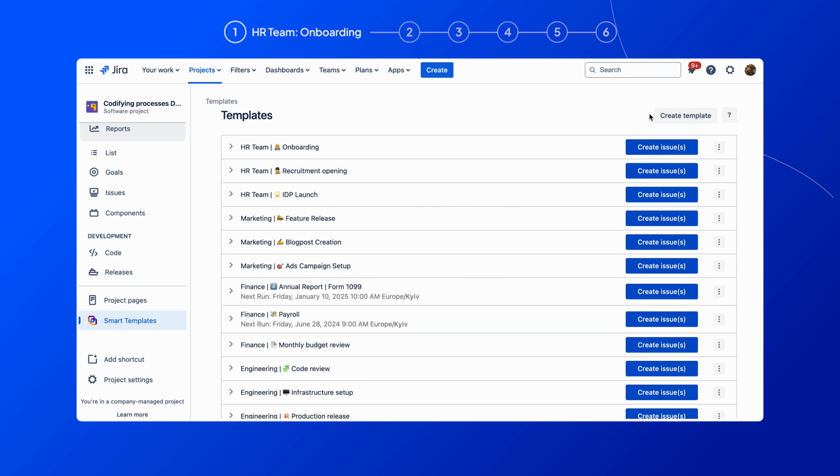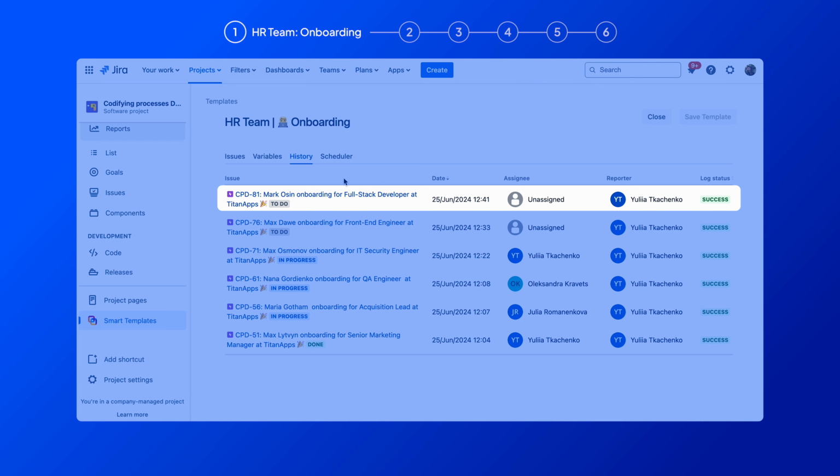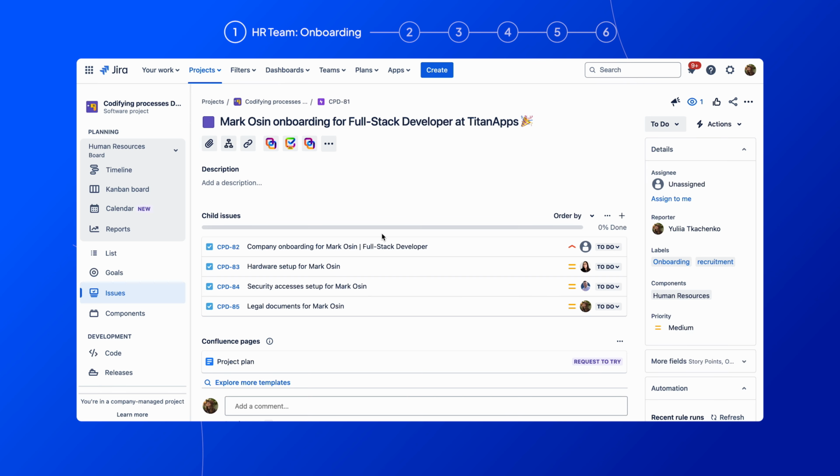Now, let's see templates in action. Imagine we have a new developer, Mark, joining the team. Let's go to the History tab. Here, you have a list of all issues created from a template. The first one contains a list of tasks for Mark's onboarding. It's as simple as that.